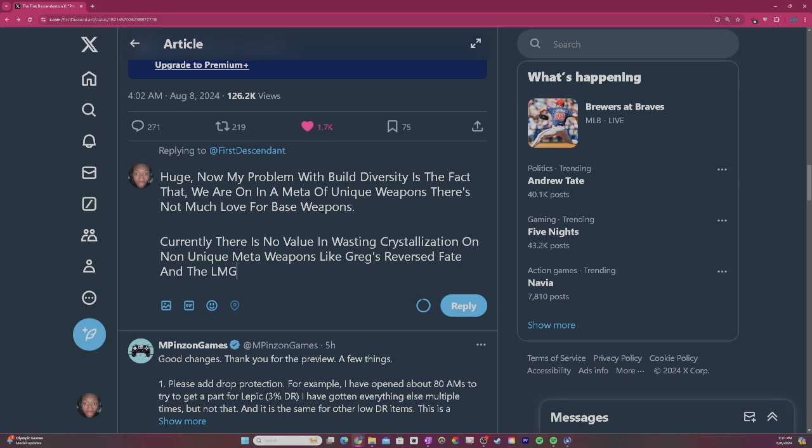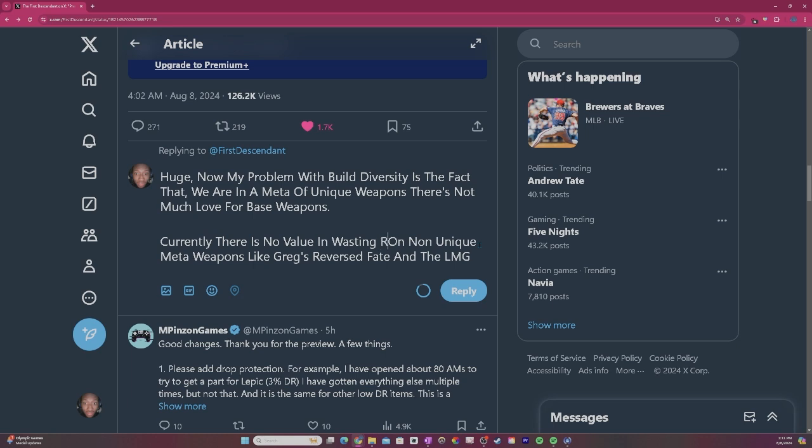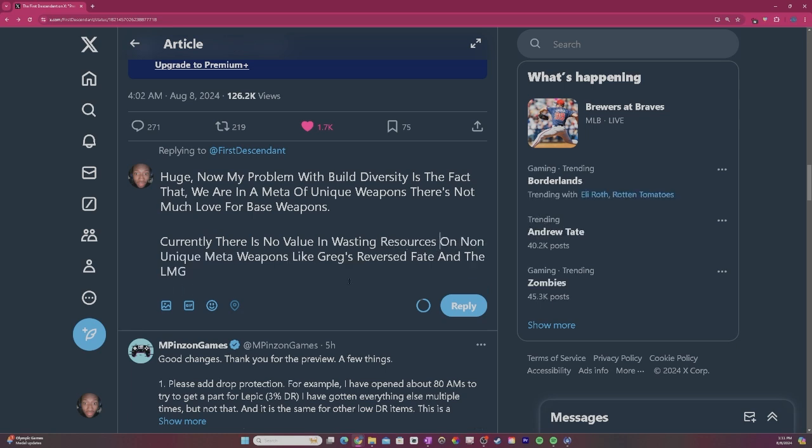So hold on, here's my problem with build diversity: we are in a meta of unique weapons. There's not much love for base weapons. Currently, there's no value in wasting resources on non-unique meta weapons like Greg's Reversed Fate and the LMG. I can't remember the name of the LMG right now.